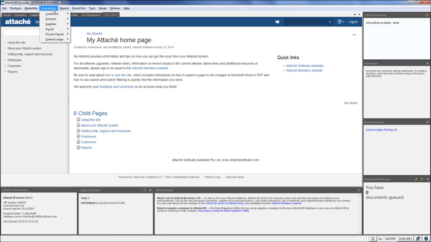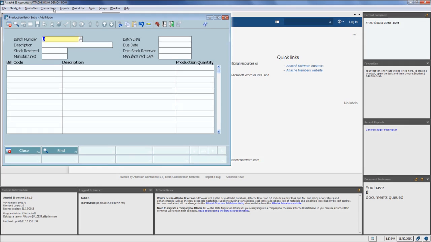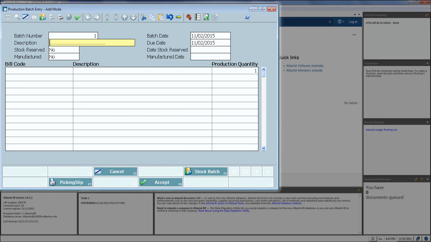Under Transactions, Products, Bill of Materials, Production Batch is where we can enter our new batch details. So we can enter in a batch number and also a description which can represent the bills that are to be manufactured. For this example, let's name this batch Daily Production Run.